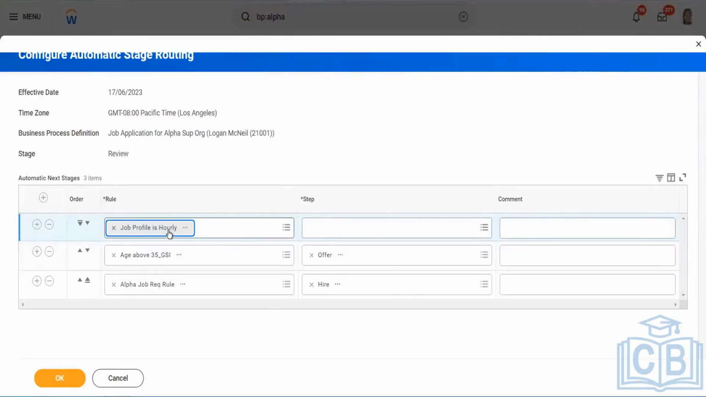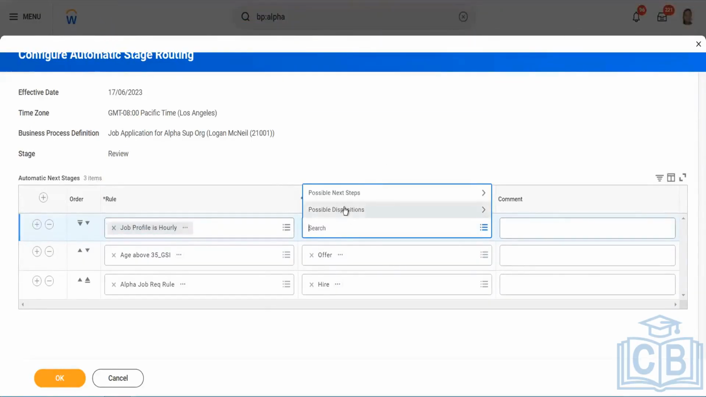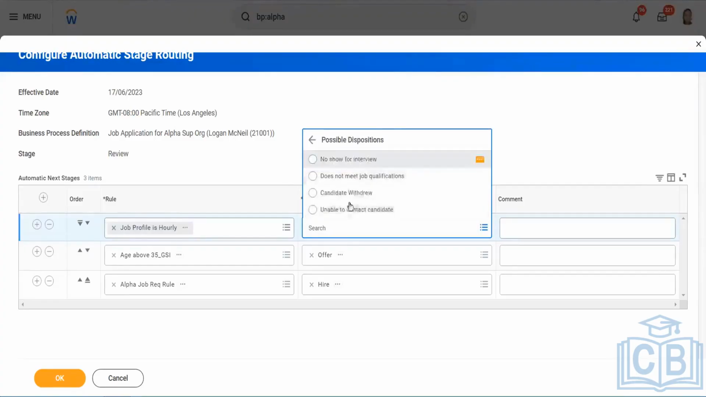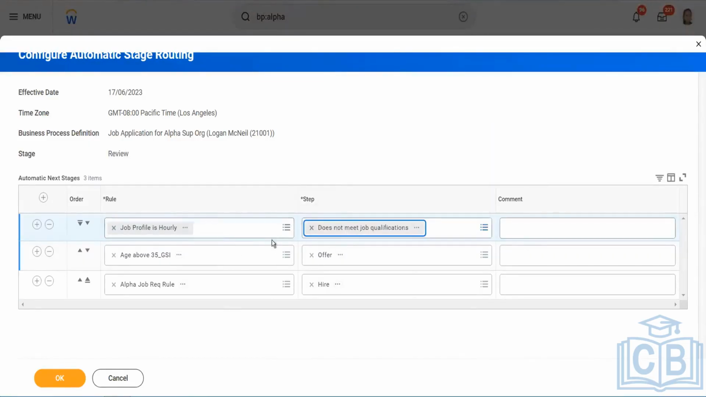if the job profile is hourly, then I would want to decline him. And this is the possible disposition reason I would be giving, which would be reflected in the candidate's communication: does not meet qualification. That is how we can automatically advance or decline.